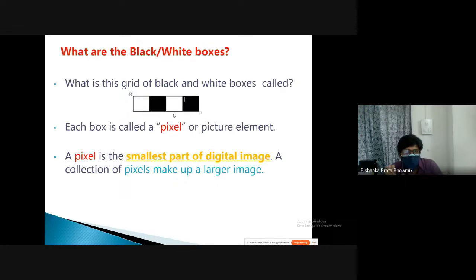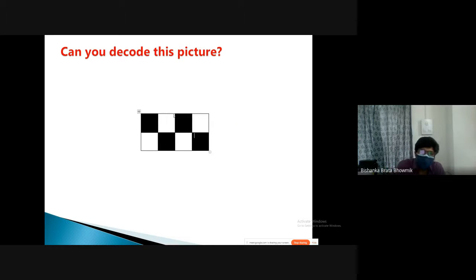Next, if we go for the niche kind of thing, each box can be called a pixel, as we are going to build one image using these boxes. Now, what is a pixel? A pixel is the smallest part of any digital image. So small pixels can make a larger image. Now, maybe next in the class, you can just take this box.